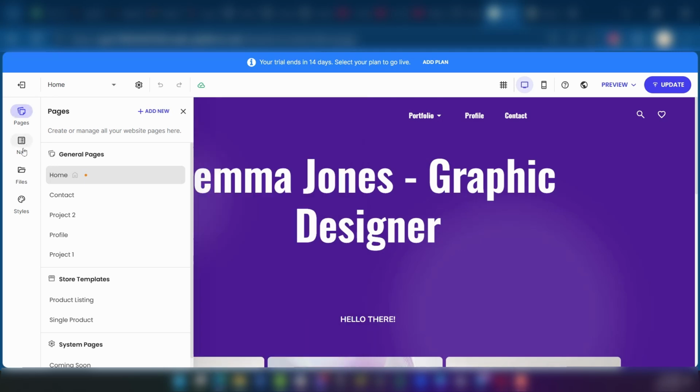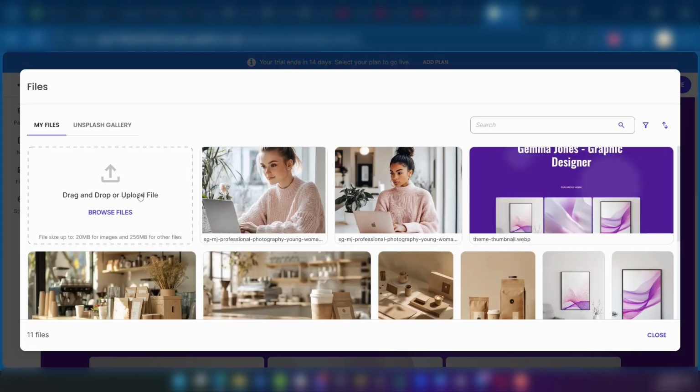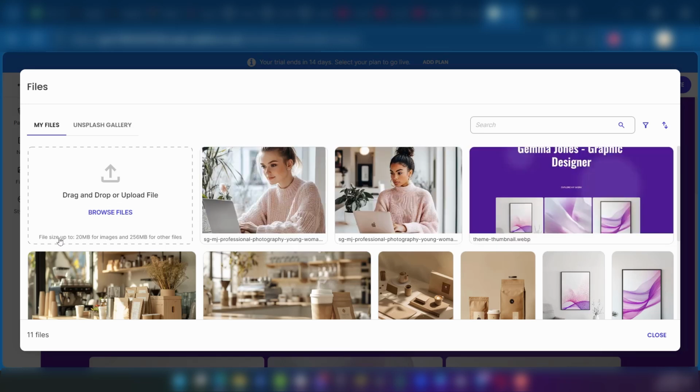And then of course you have new. If you click on new, this is basically another navigation feature that you can add a new section under particular sections of your website. So under portfolio, you could add more projects under your portfolio if you want to update your portfolio, of course. And then under profile, if you'd like to add an item, then under contact, you could do the same. And then you have files. Well, here is where you can put in your media, your videos, your pictures in order to put them in your website. Do take note that there is a file size limit of 20 megabytes for images and 256 for other files.